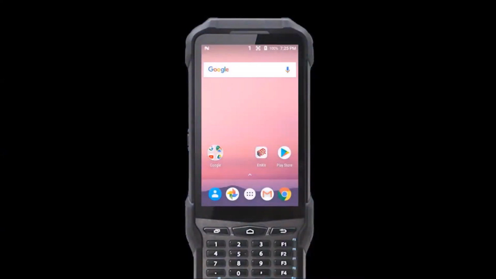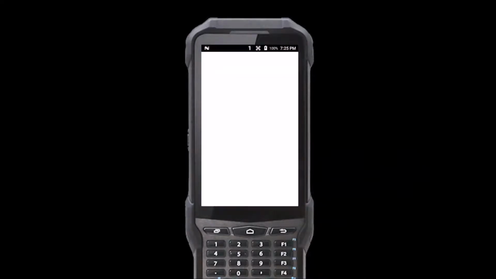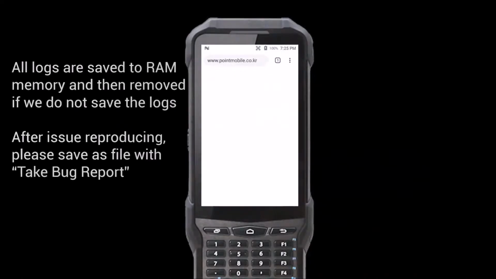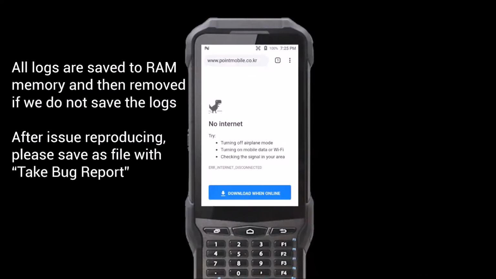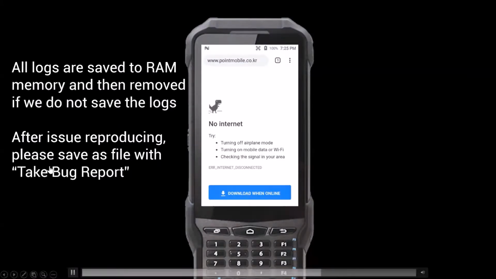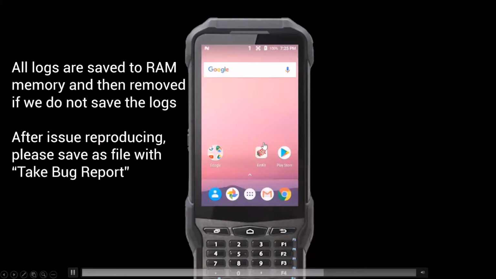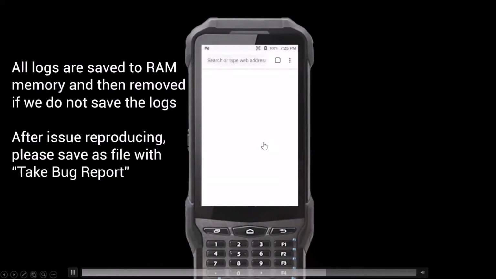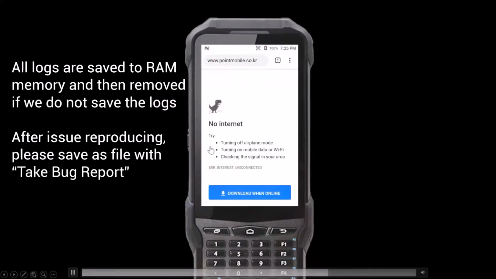And bug report logs really help us find what is causing your field issue. In this video, I just try to access the website without a network connection. Of course, because of that reason, you see it shows offline.